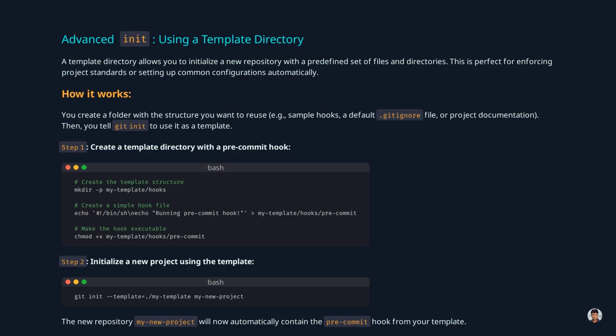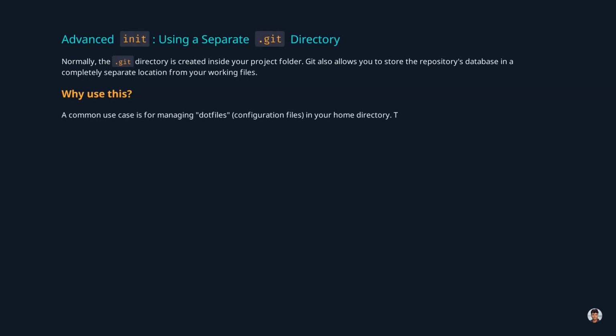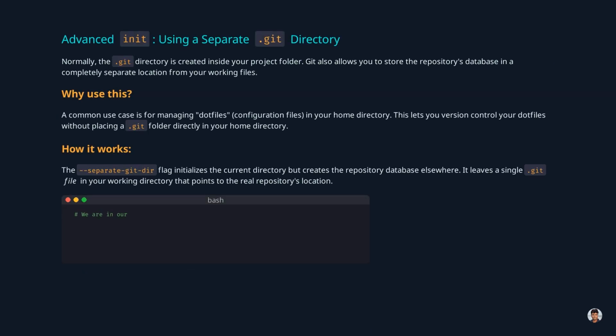First, you create a regular folder and put all the files and directories you want to reuse inside it. For example, you could create a template with a special hooks folder containing a pre-commit script. Then, when you run git init, you use the --template flag, followed by the path to your template directory. Git will initialize the new repository, and then copy everything from your template into the new project's .git folder. This is an incredibly powerful way to standardize how new projects are created. Next, we will cover one final advanced use case, keeping your .git directory separate.